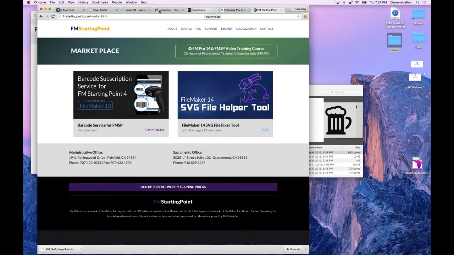Yeah. Because SVGs, most of them on the internet that we're seeing by default, don't necessarily behave well with FileMaker because they have that one little bit of fill information, and that's the fill information you need to remove.